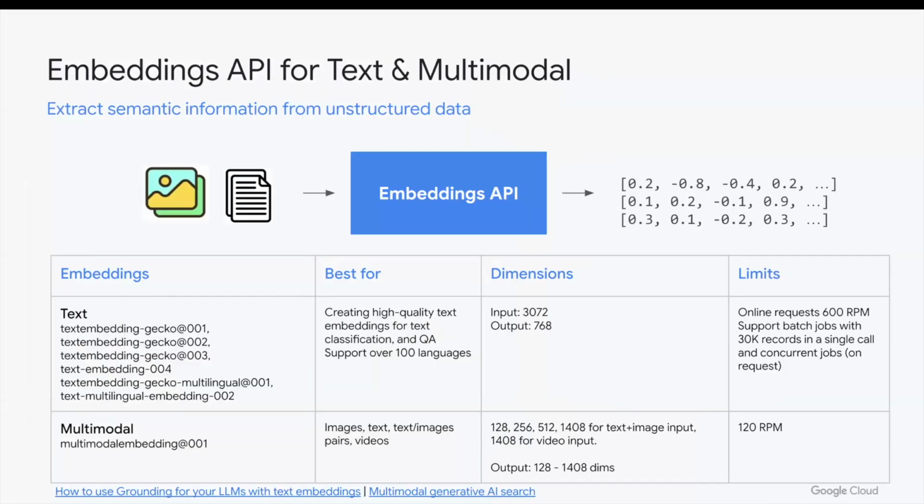Thanks, Maruti. Awesome. So let's deep dive into a couple of things that Maruti spoke about. I'm sure you would have all heard about embeddings and the different embeddings that are available. So I just wanted to give you a brief update on what we are doing on the Gemini/Vertex side of things.